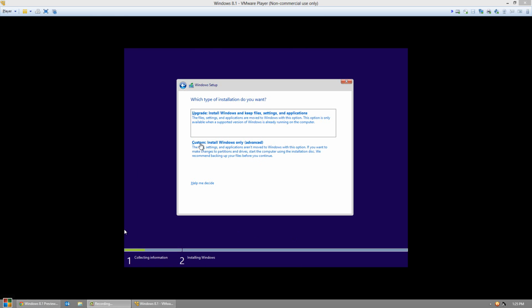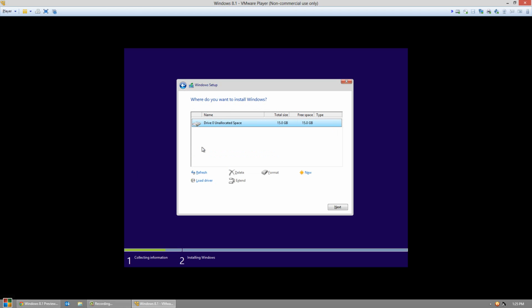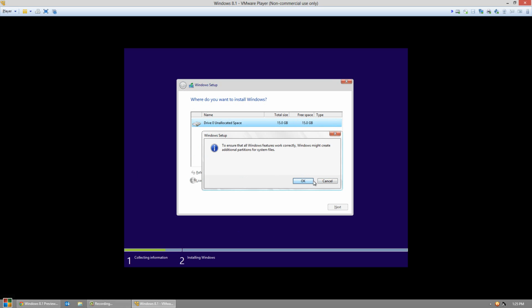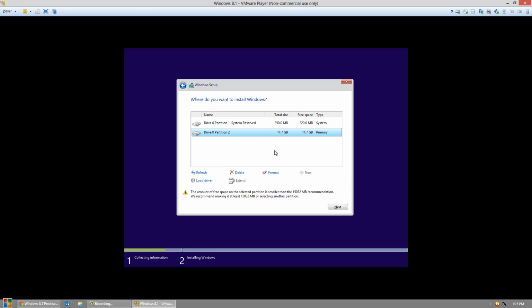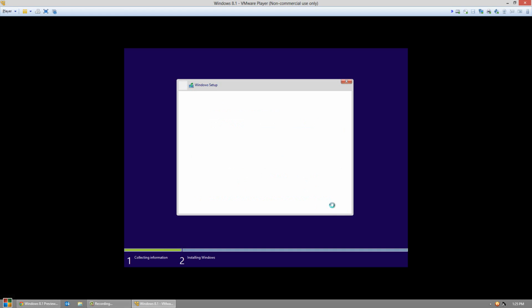Now because this is a clean computer, I'll go custom installation. And we go a little new. Apply. And then we should be able to go ahead and next. And there we go. Now we'll be installing Windows. So I will just let it go until it finishes. So now the computer is just going to reboot for us here.